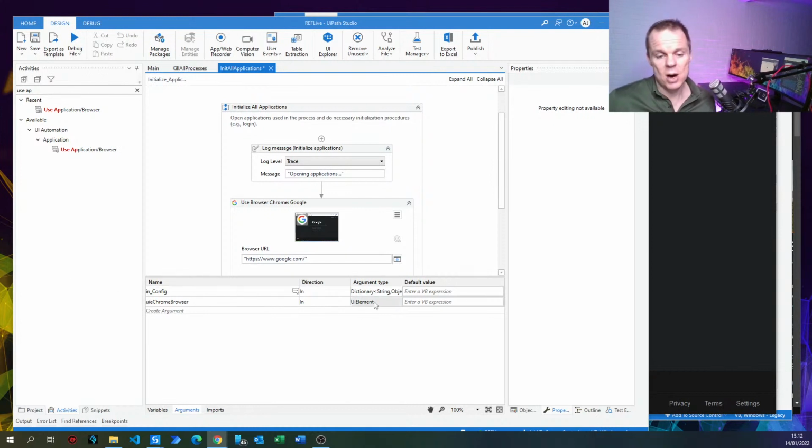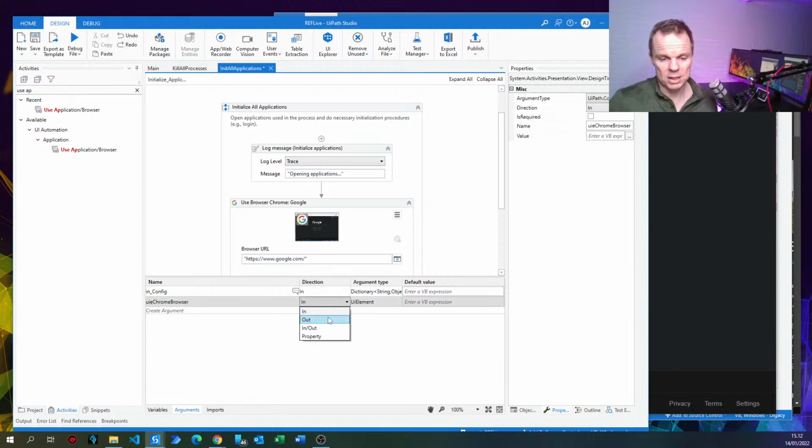Anyway, we have this argument. We can see that it's a UI element. That's fine. That is the browser window, and we want it to go out because we use it in initialization, where we init all applications. Then we want to pass it out to the process where we can use it. So the direction will be out. If you don't understand it, ask me.